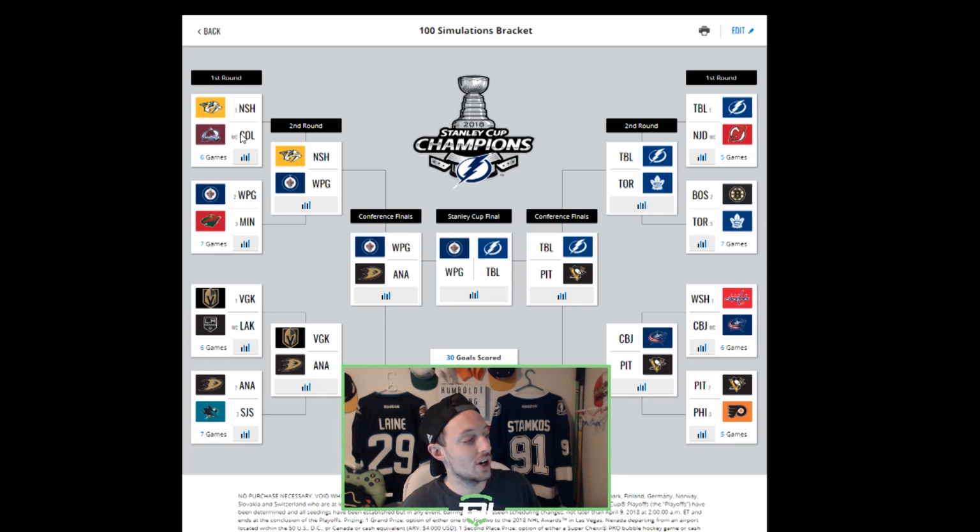So in the West, we've got Nashville, Winnipeg, Vegas, and Anaheim coming out of their respective first round series. Nashville in 6, Winnipeg in 7, Vegas in 6, and Anaheim in 7. Then the second round, Nashville versus Winnipeg, we've got the relatively new team Winnipeg bursting right into the conference finals to face Anaheim, who's gonna end Vegas' Cinderella run here. And have set up a Winnipeg versus Anaheim conference final.